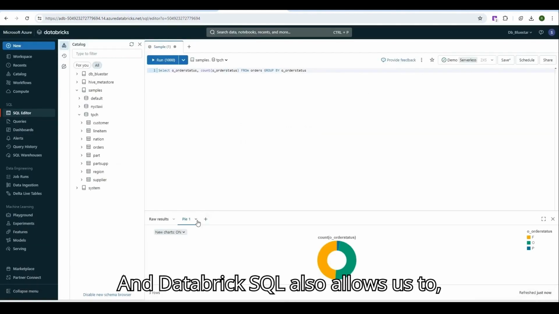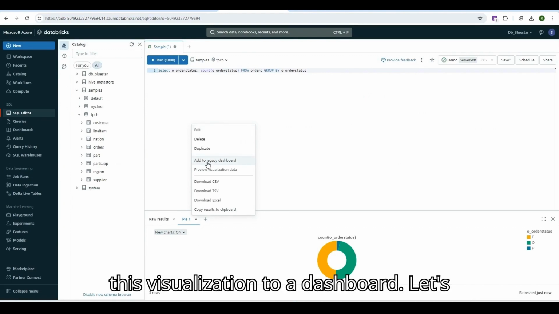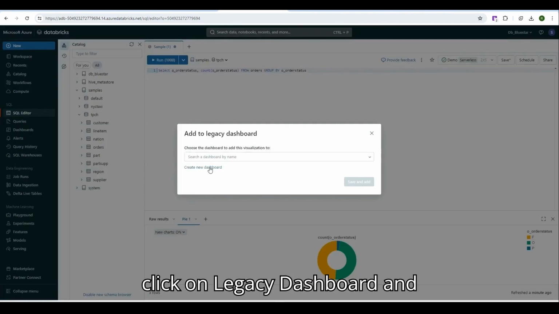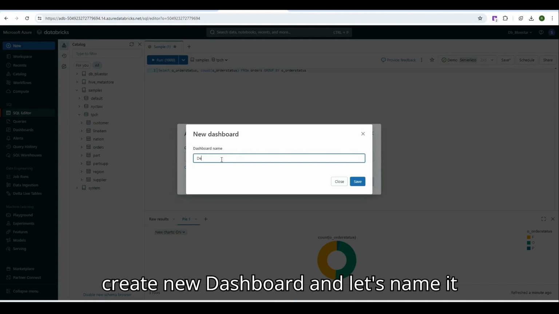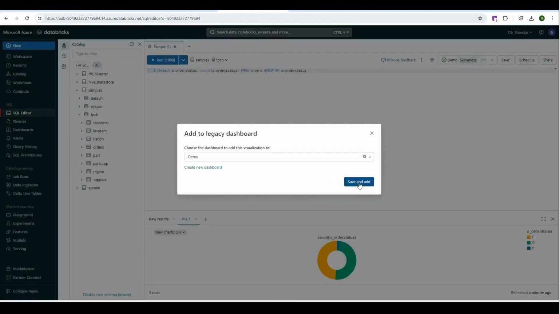And Databricks SQL also allows us to move this visualization to a dashboard. Let's click on legacy dashboard and create new dashboard, and let's name it demo and save and add.